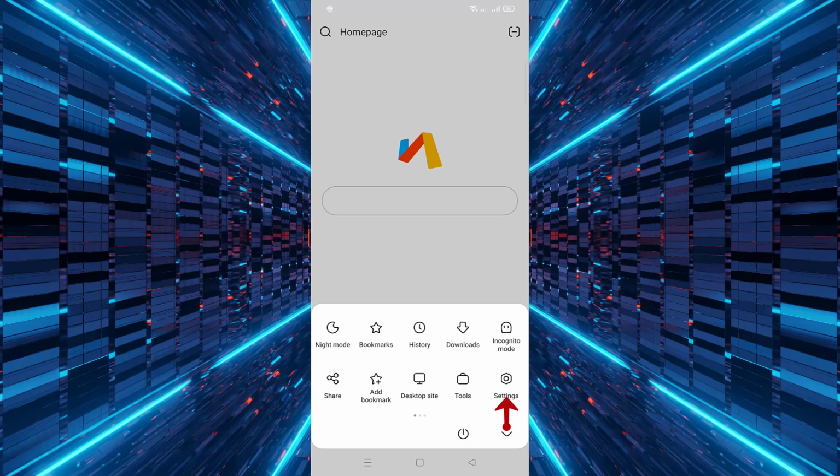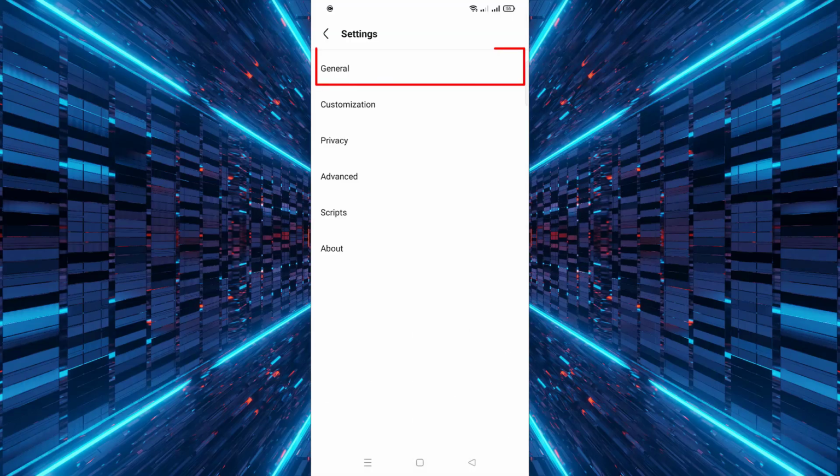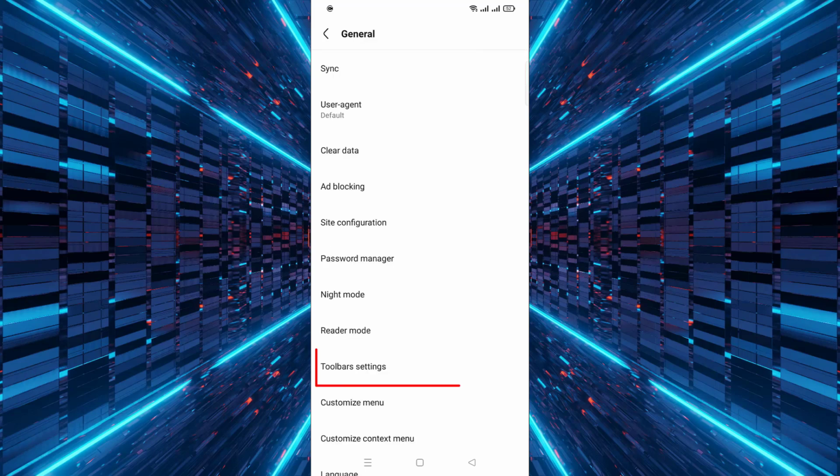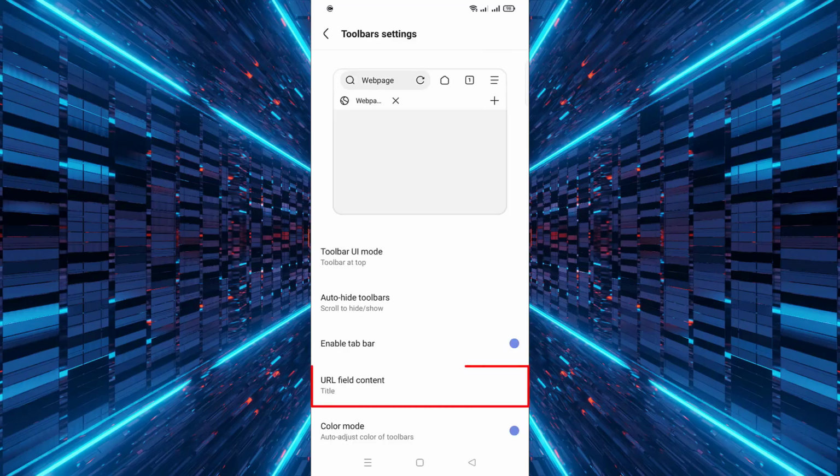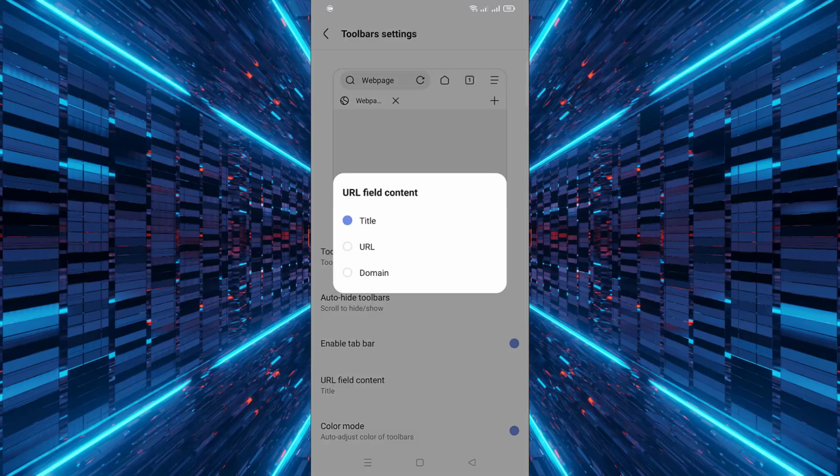Then, tap on Settings to access the browser configuration options. Inside the Settings page, find and tap on General. After that, find and tap on Toolbar Settings. Now, tap on URL field content to see the available display options for the address bar.